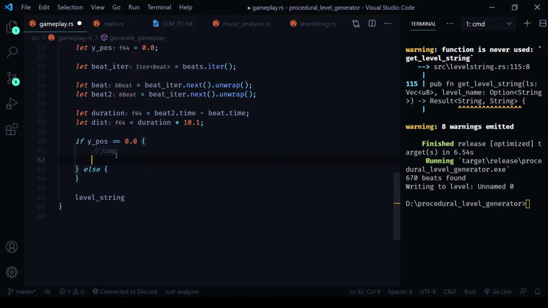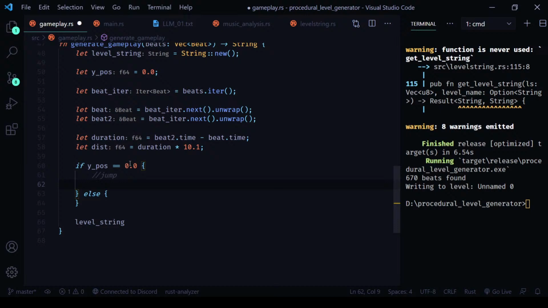Anyways, let's think about how to do this. So the line 2. Really, it should just... I need to figure out where it's going to land, right? Because it can't jump through the ground. That's also a problem.